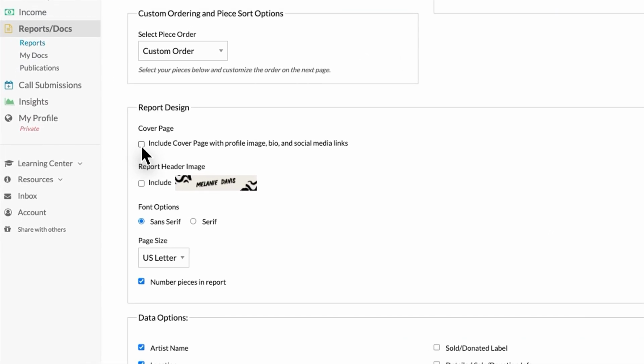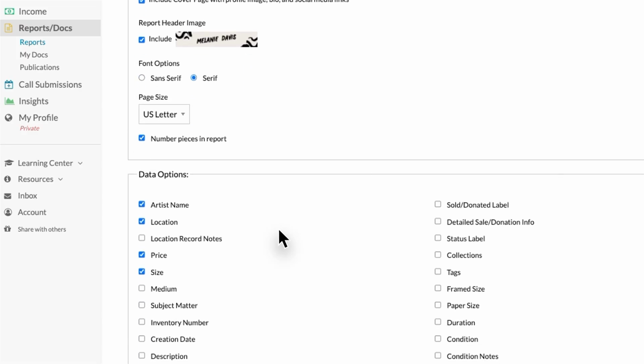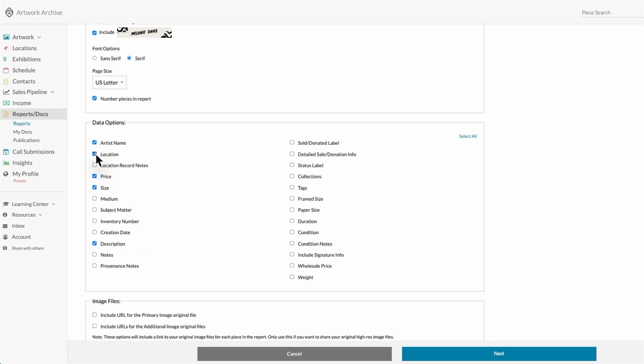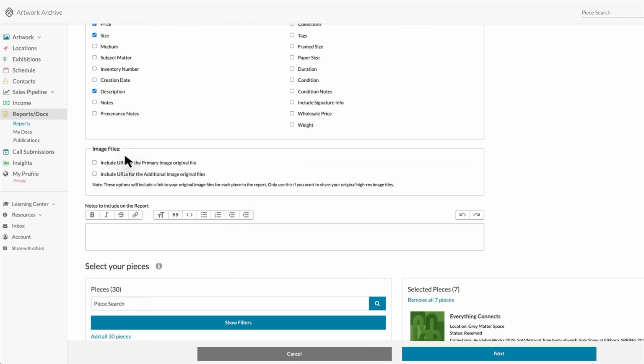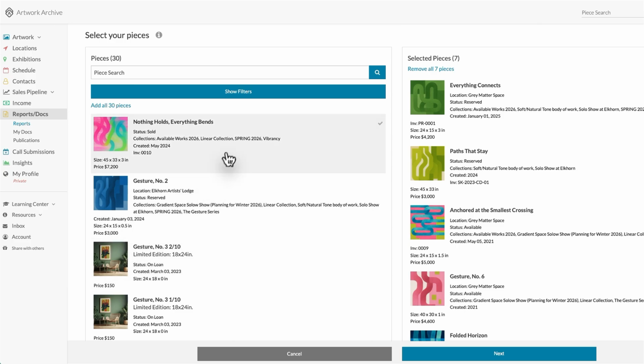Under Report Design, you can opt to include a cover page that will pull information from your My Profile, including your artist bio and contact information. You may decide to have a report header image, have a different font to best match your branding, and so on. Perhaps you'd like to include more or less information on this report. And the image files is an option that is always off by default, but you can elect to include a link for the primary or additional image files. Note that this is a way to share your original high-res image files, for example, if you're making reproductions and so on. Make any notes you like, and then you'll arrive at the piece picker here with your artwork records.